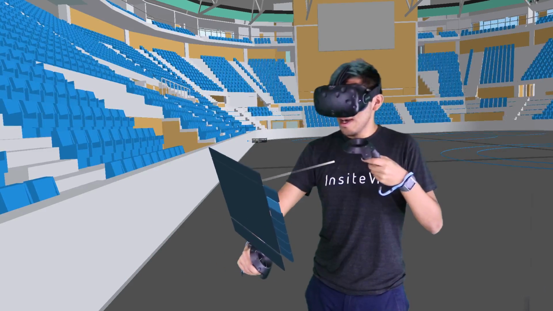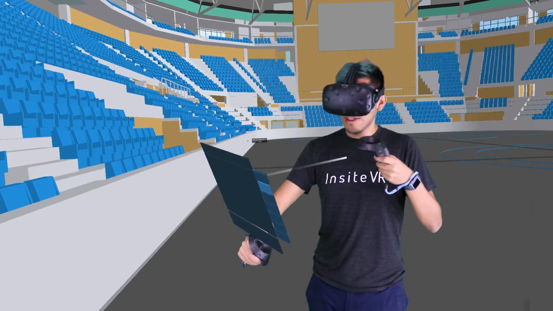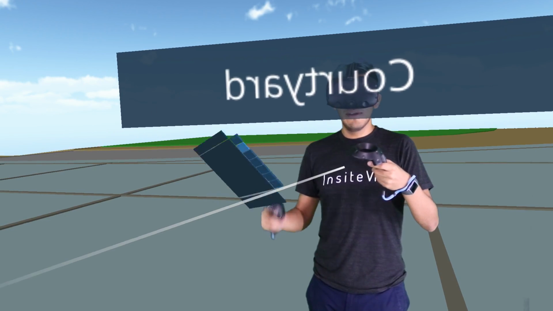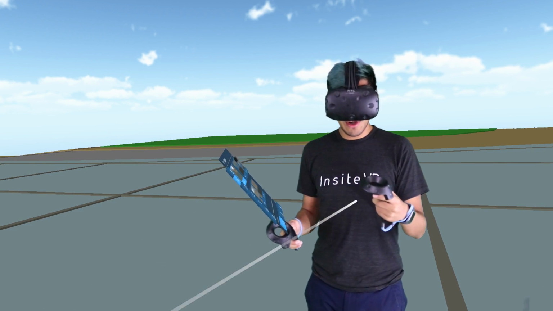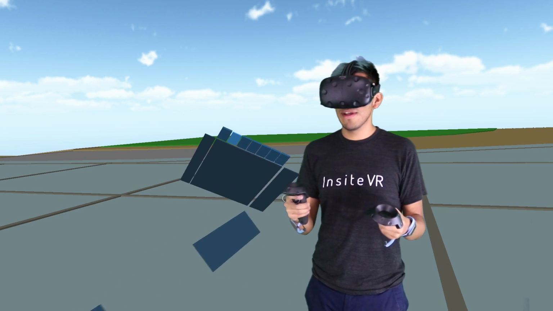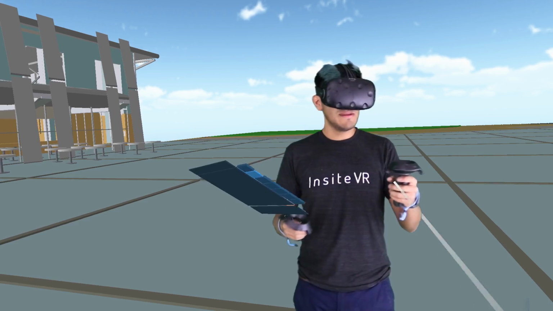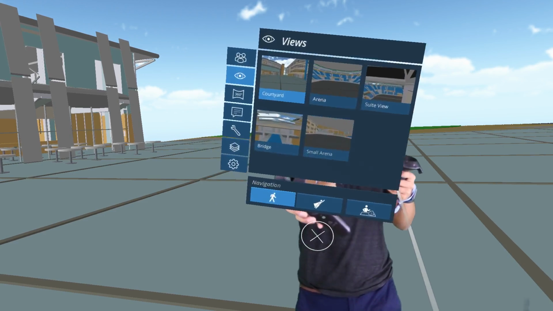So I'm already in the arena, but let's say we wanted to go outside. I'm going to click on the courtyard, and I've got this pop-up that shows up in front of me. All right, so now I'm standing in a courtyard. Let me actually move over here so you guys can see what I'm seeing. Okay, so I'm standing out here, and all I did was click that view.